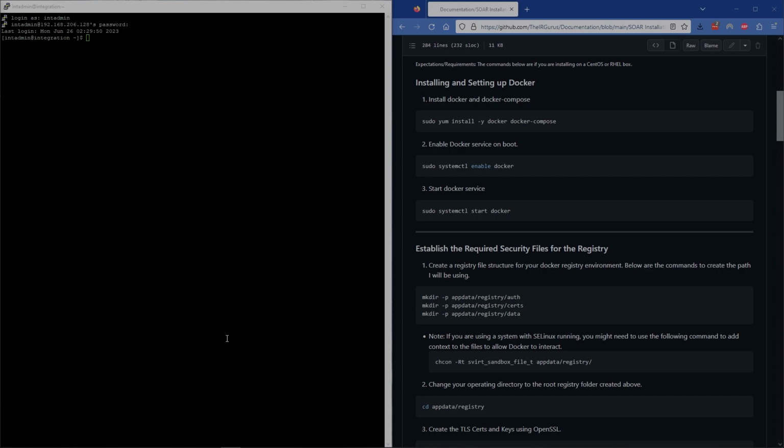So let's dive into the first part of this two-part series, where first we're going to build the repository, and then second, we're going to build an air-gapped environment as well. So let's dive into this.